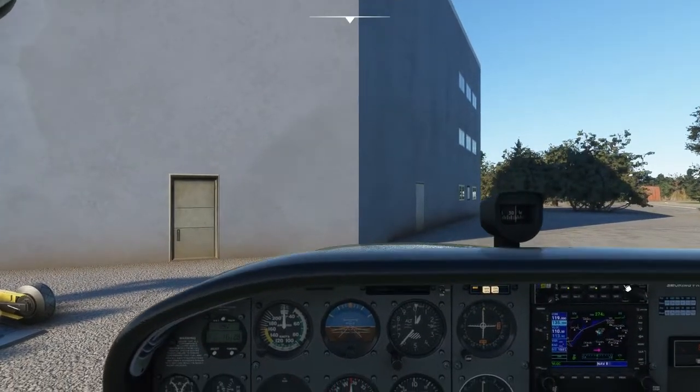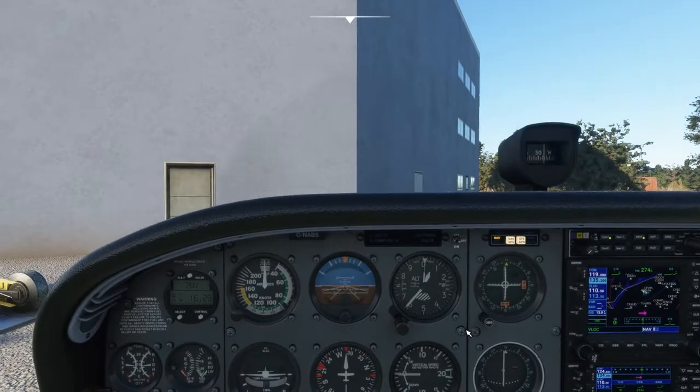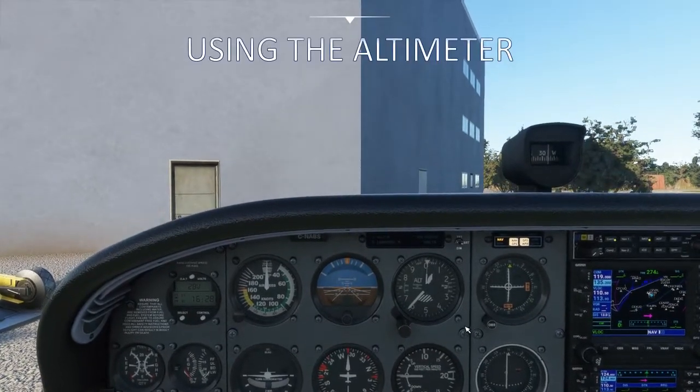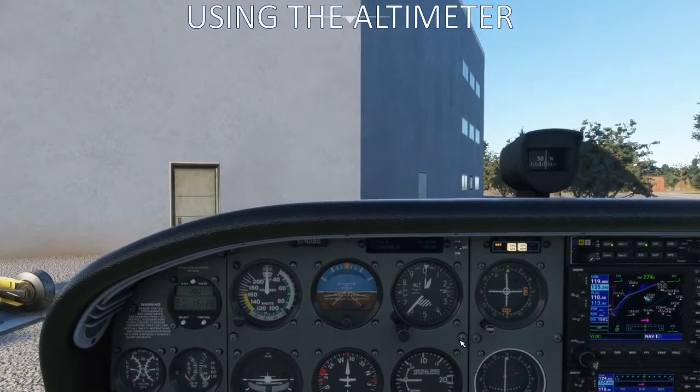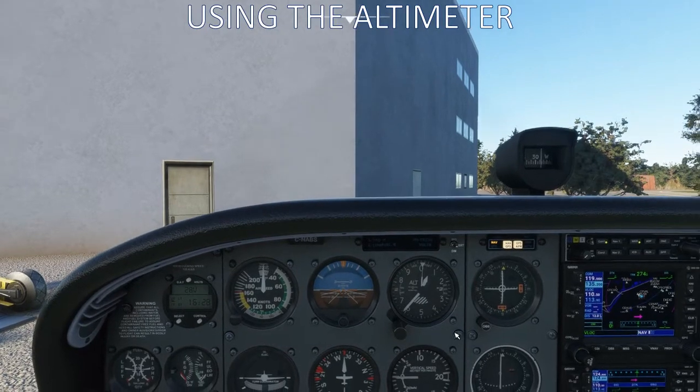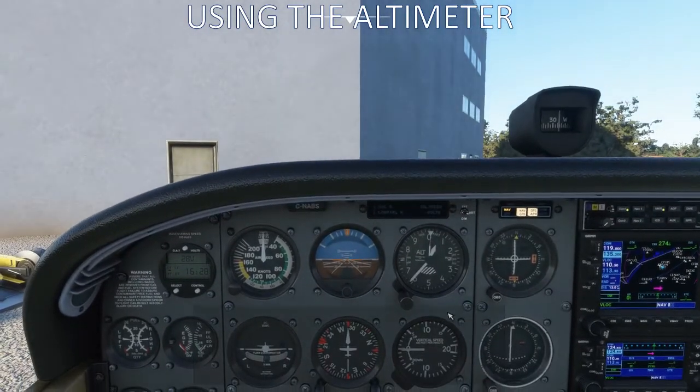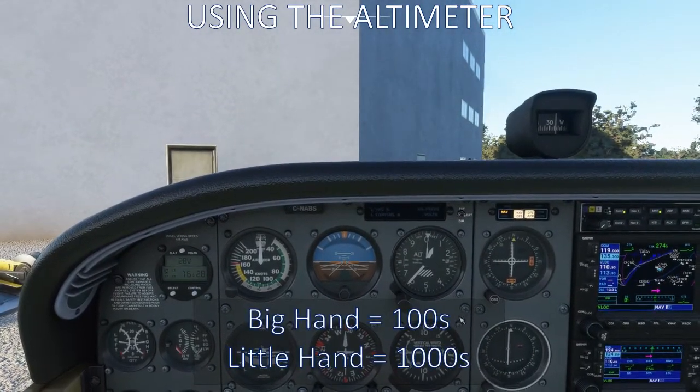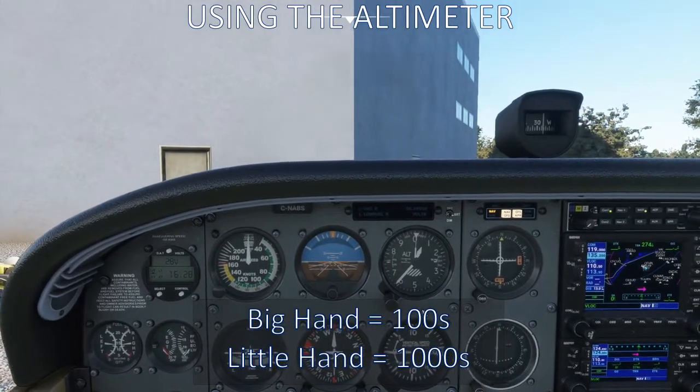Now, before we get started, we're just going to talk briefly about the altimeter here, because this is pretty important when you're flying, and especially when you're flying online, it's important that you can maintain altitude correctly. So if you're looking at one of these old-fashioned altimeters here, from what they call the steam gauges days, it works a lot like a clock.